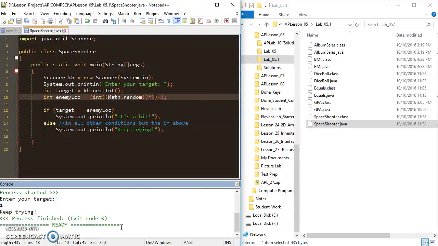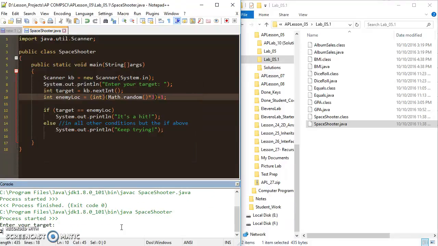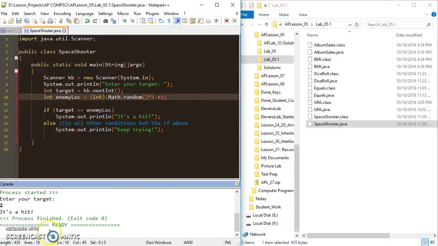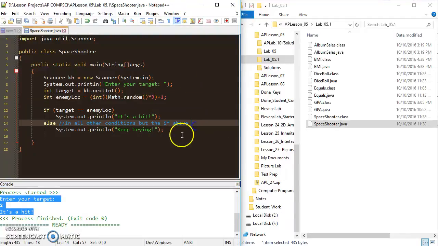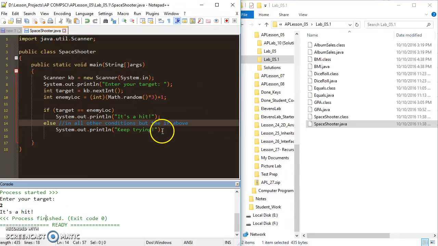Let's try 1, 2, and then I finally get a hit. So the hit's there if and when these guys are at the same location. If not, it will tell me to keep trying.